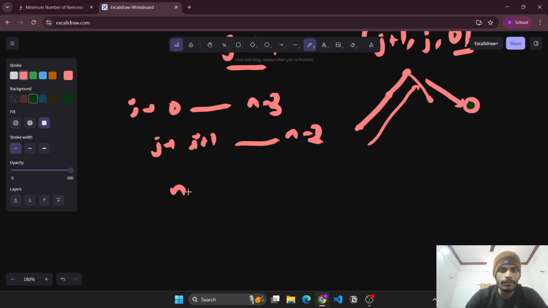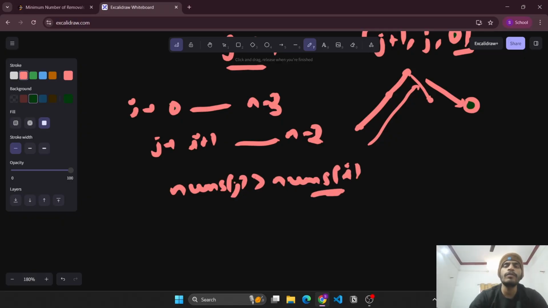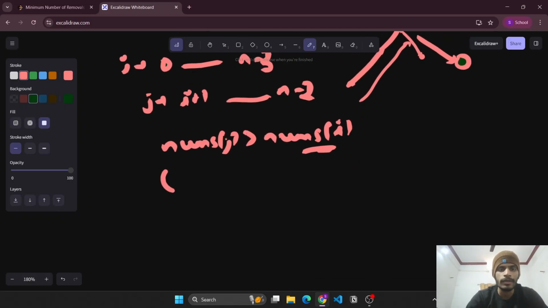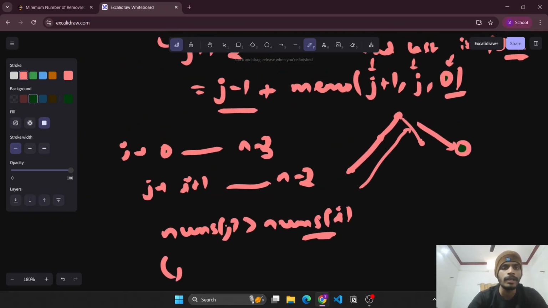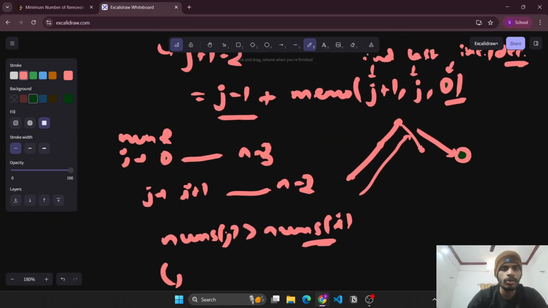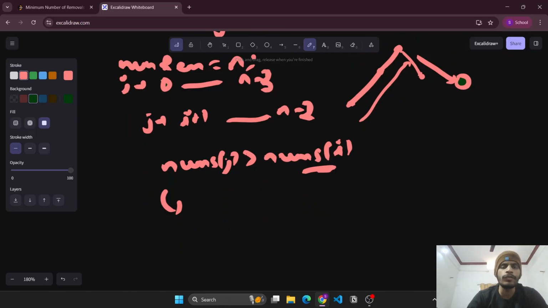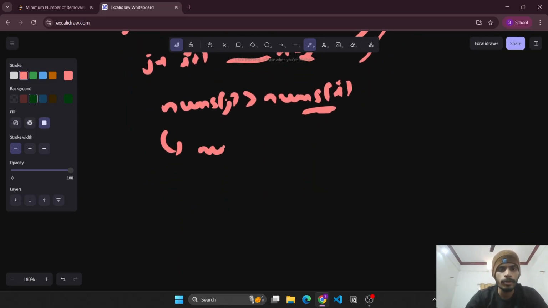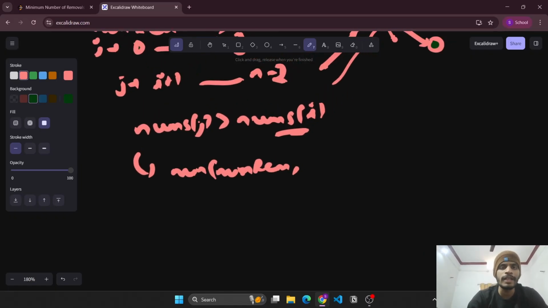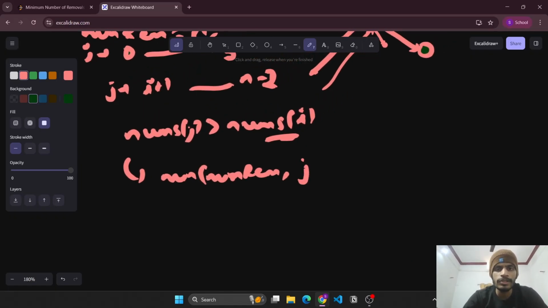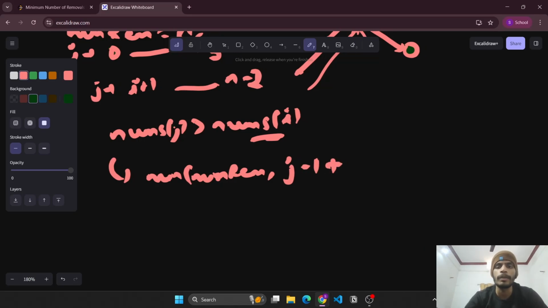So now we'll check whether nums of j is greater than nums of i, then only we'll be able to count the number of removals that we have done in this case. So we'll maintain min removals and initialize it with a very large value, suppose n. Now we'll update this min removal value with the minimum of the already calculated min removal and the number of removals that we have done currently. So the number of removals was j minus 1, plus we'll be calling the memo function.